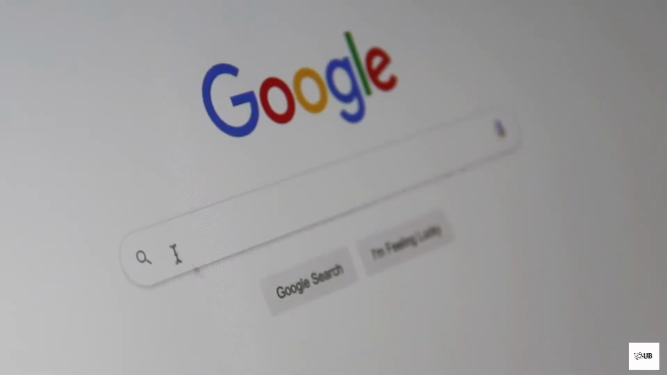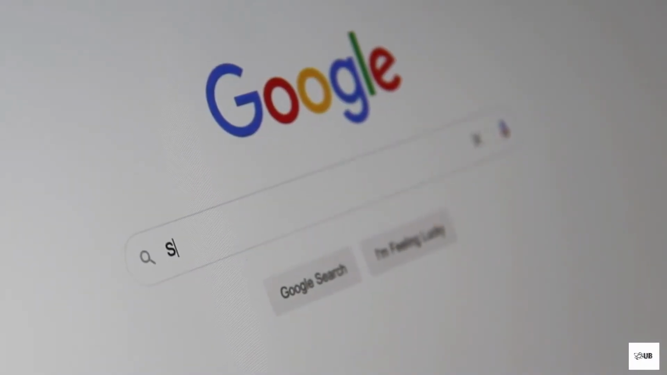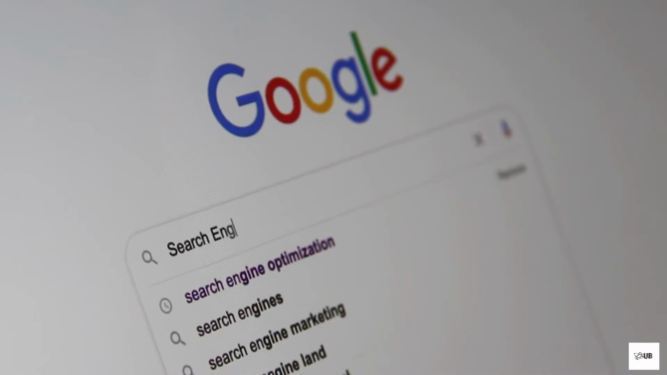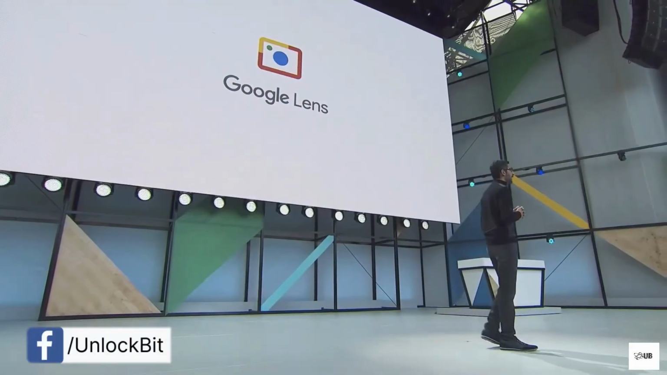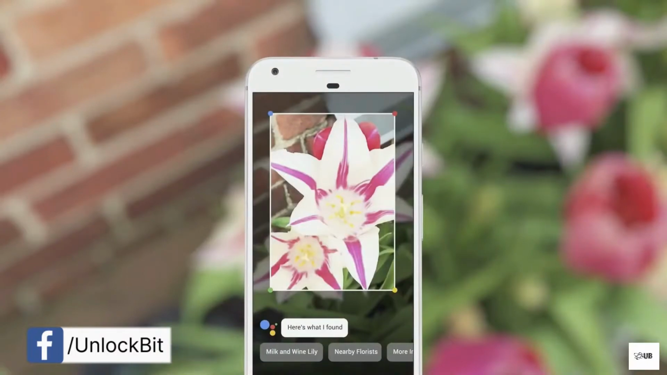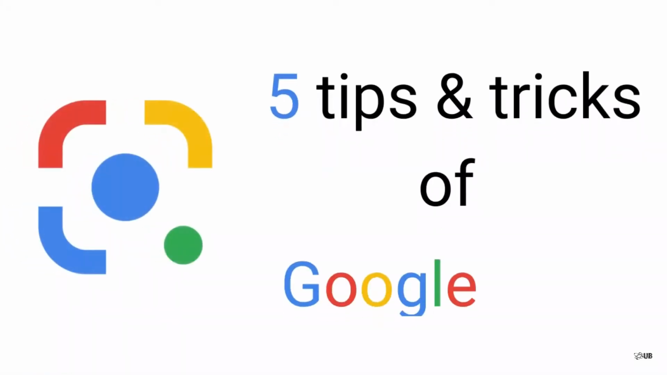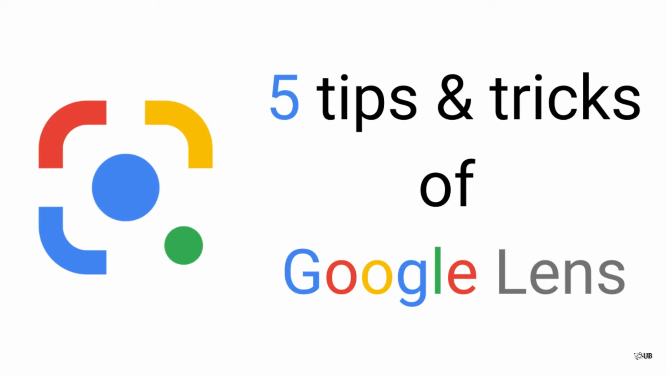Google is currently the biggest search engine in the world. We all use it in our daily life. Besides typing, you can also search in Google with the help of an image using Google Lens. It's a really helpful app. In this video, I'll be showing 5 tips and tricks for Google Lens which will make your life easier.